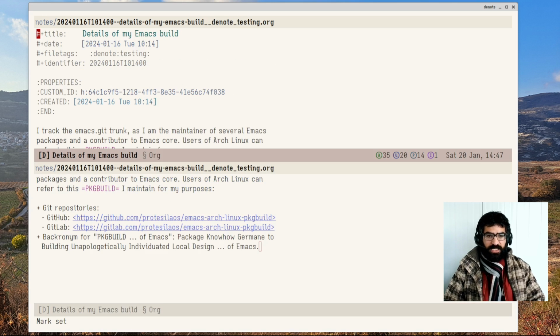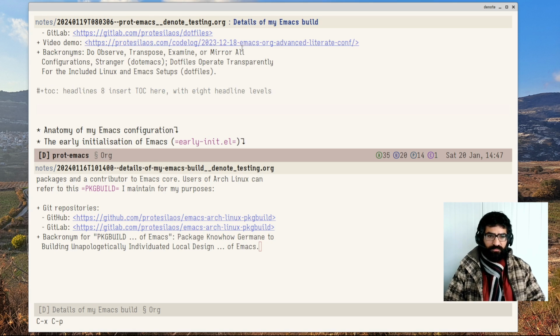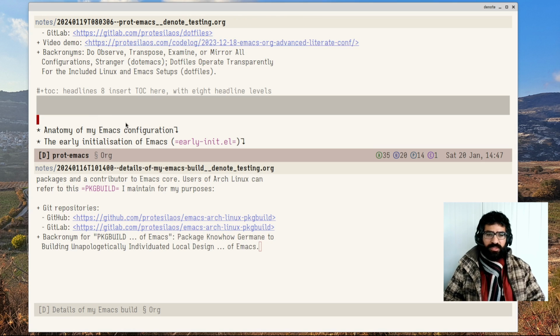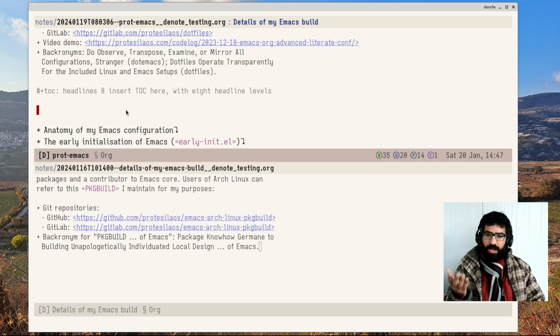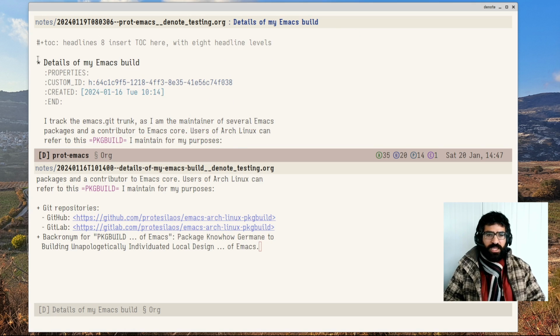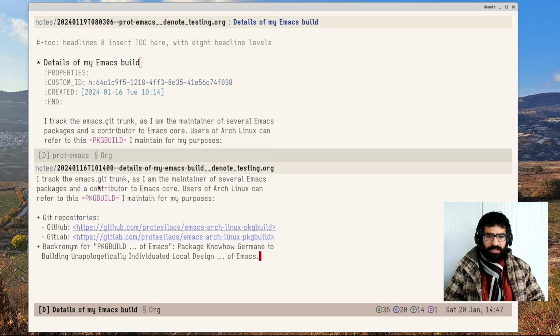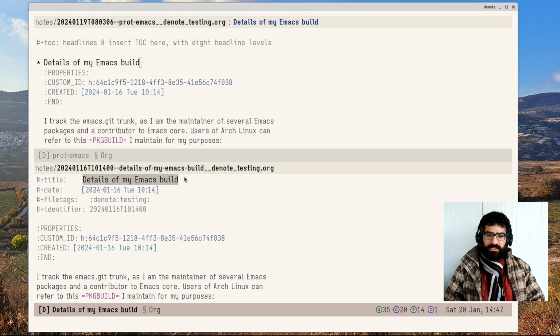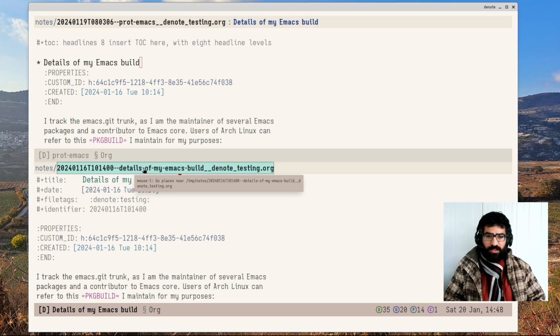And let's see a little bit what it has done. It has, as the title of the file, used the text of the heading. Let me go to the previous buffer. It has taken all the text that was here. So I will undo now. Normally you wouldn't want to undo, but for demo purposes, I will undo so that we can see everything again. It took the text of the heading and it turned it into the text of this file's title. And we can also see it in the file name. It is details of my Emacs build.